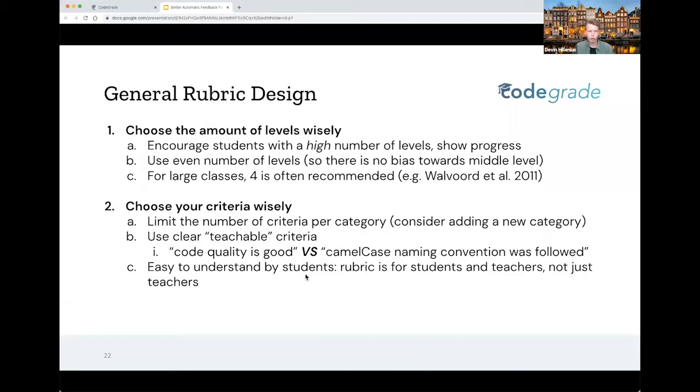Also, when using your criteria, try to make them clear, bounded, and teachable. So instead of using something like "code quality is good," which is a very general term and doesn't really tell the student exactly what they did well or what they did wrong, you should try to make it very concrete by saying something like "camel case naming convention was followed," which is a very concrete thing the student can see. They can understand that they did not do that. And if they want to improve this rubric category score to a higher level, they can implement this in their code and they know that they'll get a higher score.